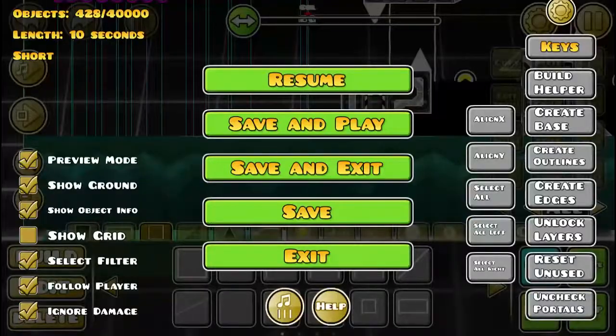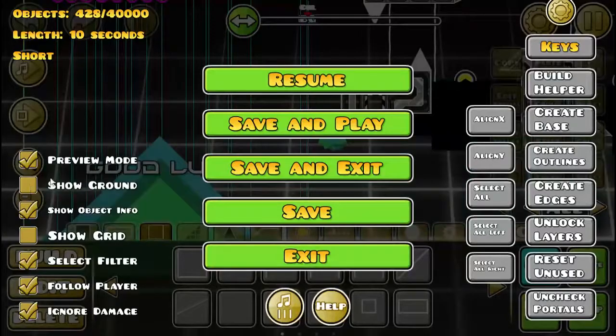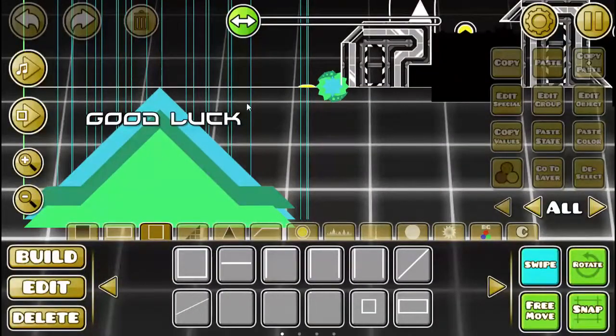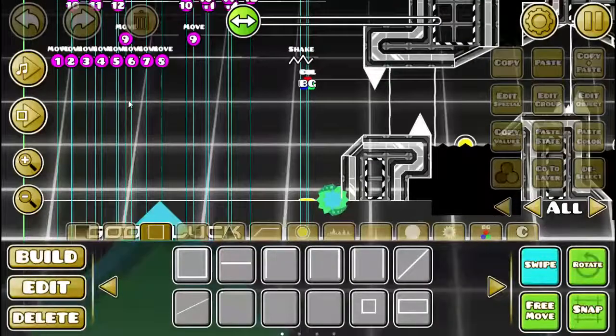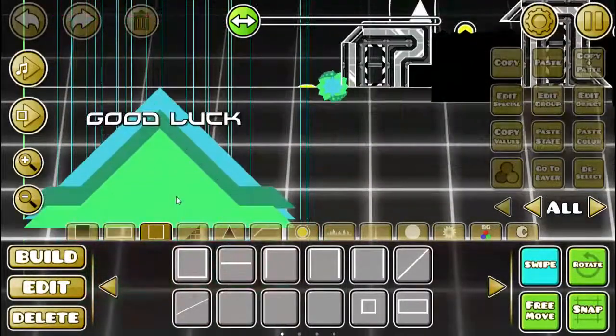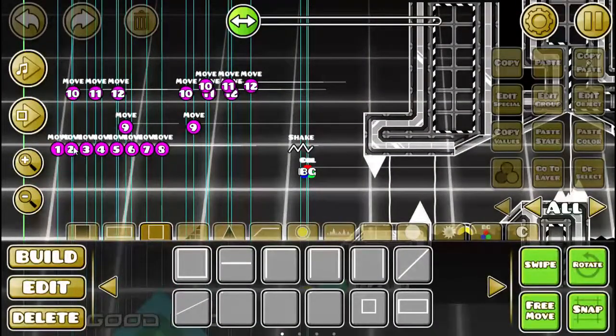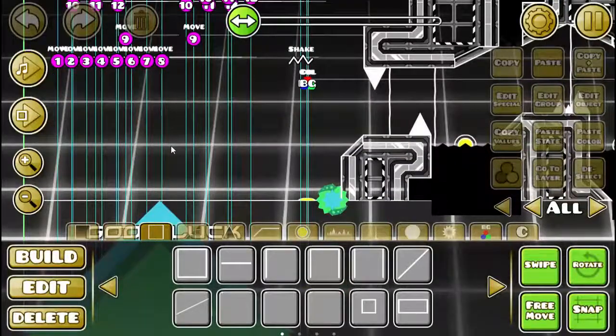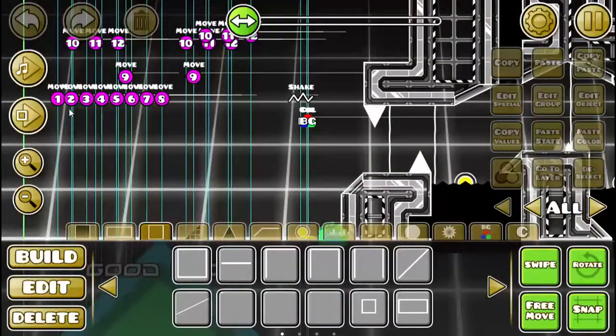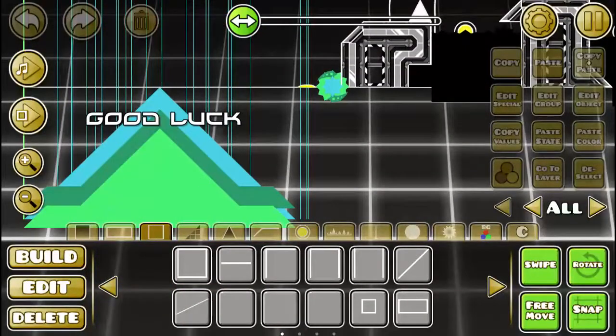If I go over here and I say show ground off, then you'll see under the ground I have this good luck thing, and then these are all the triggers. Like there's a trigger set up for this triangle right there, and then it's all like moving up and then moving back down. These are all the 3 triangles, and then the good luck individually goes off the screen. 1, 2, 3, 4, and then 5, 6, 7, 8, 9, 9.